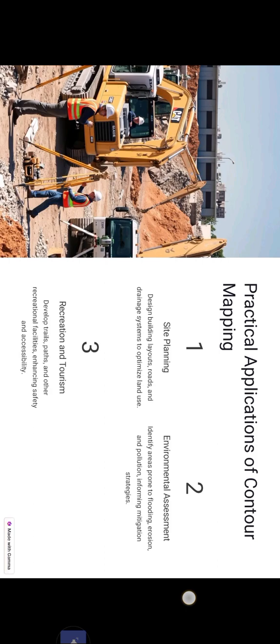Generating contour lines and interpreting the map: interpolation, interpretation, and map analysis. Interpolation: the software uses the survey points to generate contour lines, connecting points of equal elevation. Map interpretation: analyzing the contour lines to understand the shape, slope, and elevation changes of the terrain. Map analysis: use the contour map to make informed decisions about construction, planning, and environmental management.